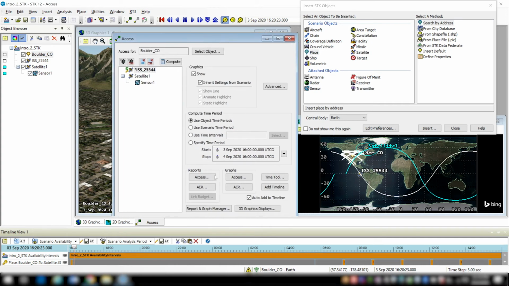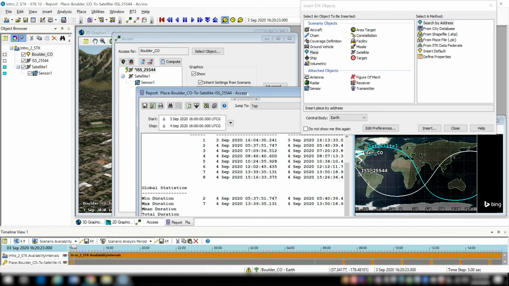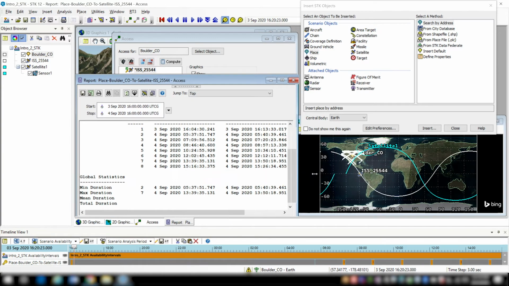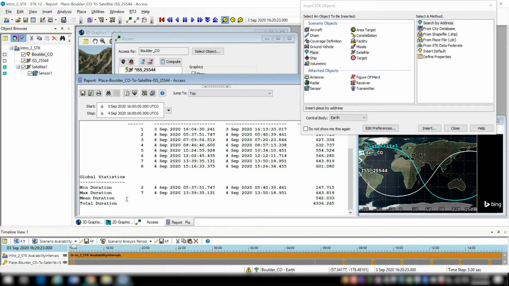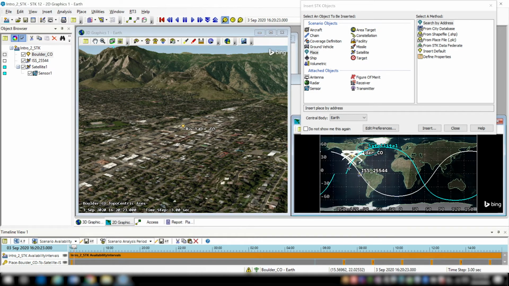I can create reports and graphs that will tell me how often I can see this particular location and the total duration of that collection time. So that is a quick illustration of SDK's capabilities, but that is just one domain.